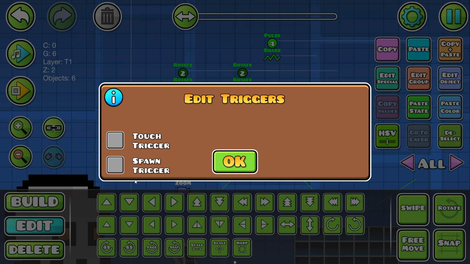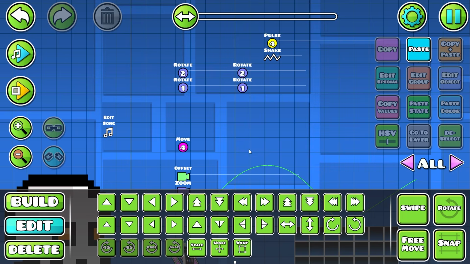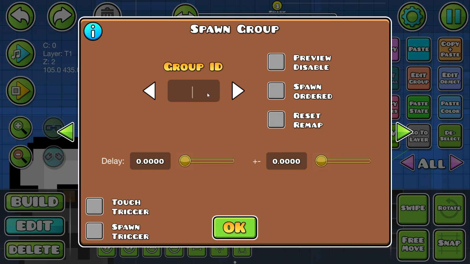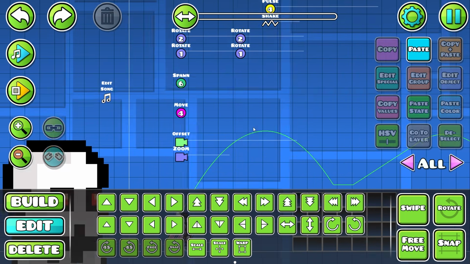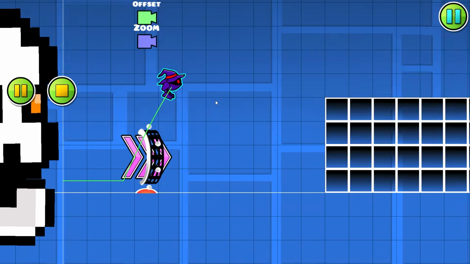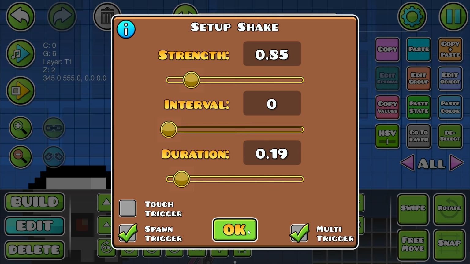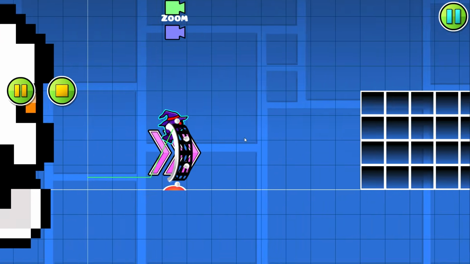We're gonna give them 6, and we're gonna make them spawn trigger and also multi-trigger using the edit object over here. And now you want to spawn that 6 using a spawn trigger and spawn ordered, and that means that the thing will close its mouth. And I'm just going to move this a bit so that it's perfect. Yeah, shake is way too much. Don't have too high shakes in your level if you want to.